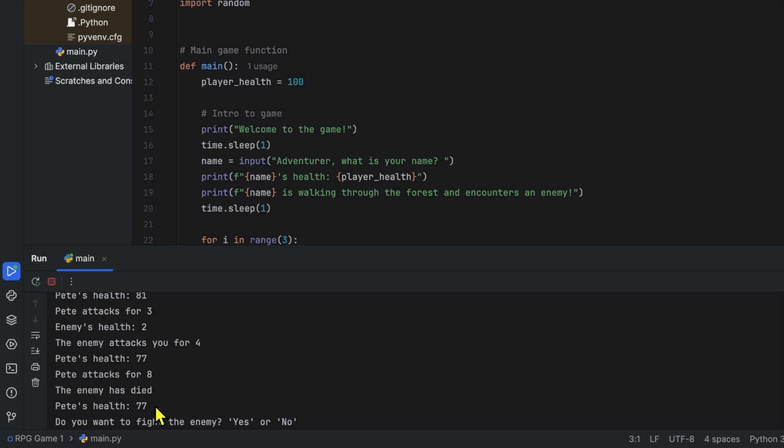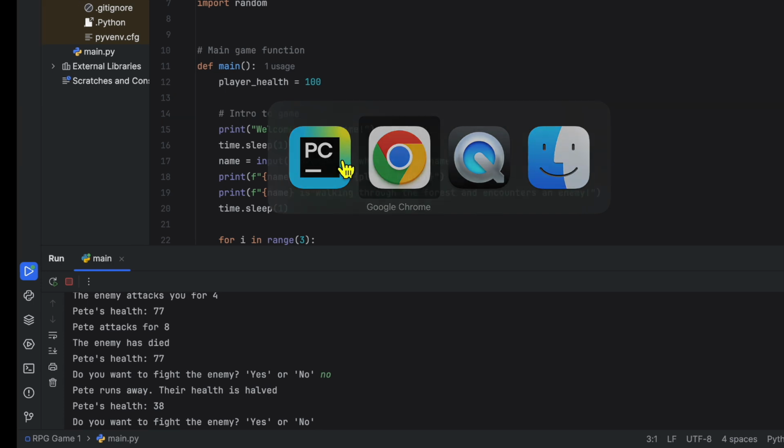It tells me my remaining health, and then we can carry on playing the game, as it were, like that. But that's what we're going to have a look at doing today.